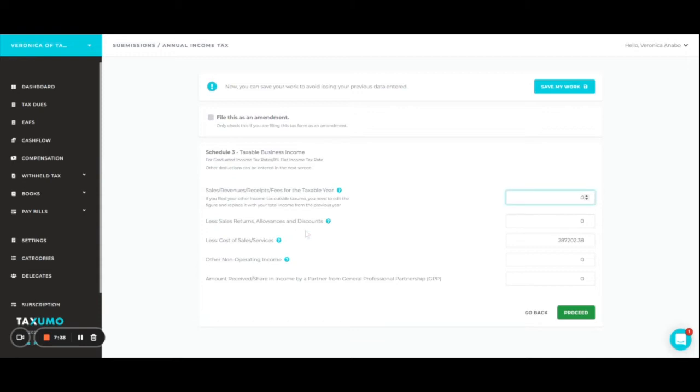Next, less sales returns, allowances, and discounts. This is the total value of sales returns which you refunded for those returned products or forfeited services, as well as the discounts given to the clients for product defects or service complaints. If you do not have a reportable sales returns, allowances, and discounts, input 0.